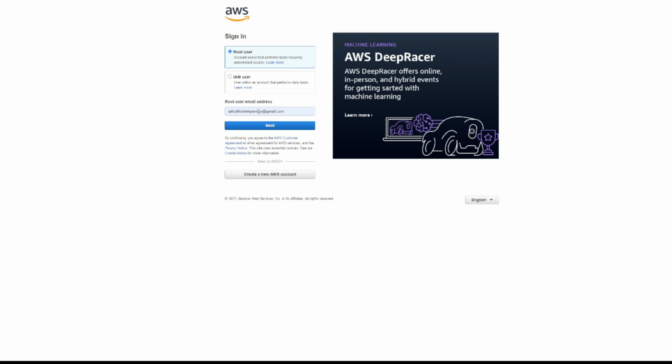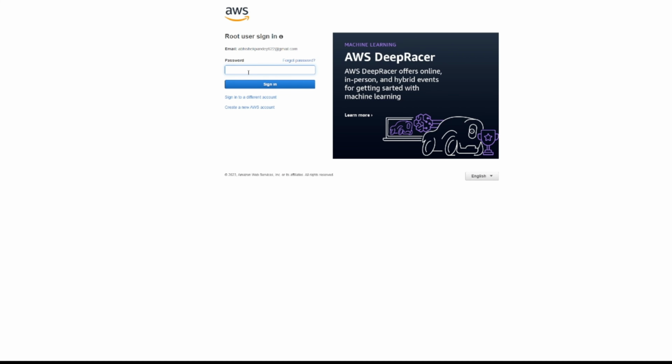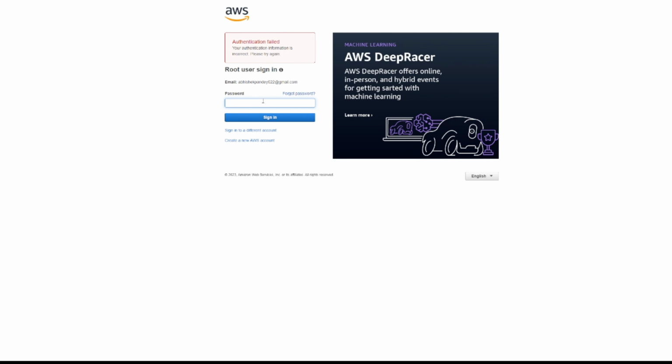Once you click there, you should be redirected to the website. Then you can put your email ID which you entered there and the password which you selected there. Next, and the password, and then you will be redirected to the Amazon website itself.